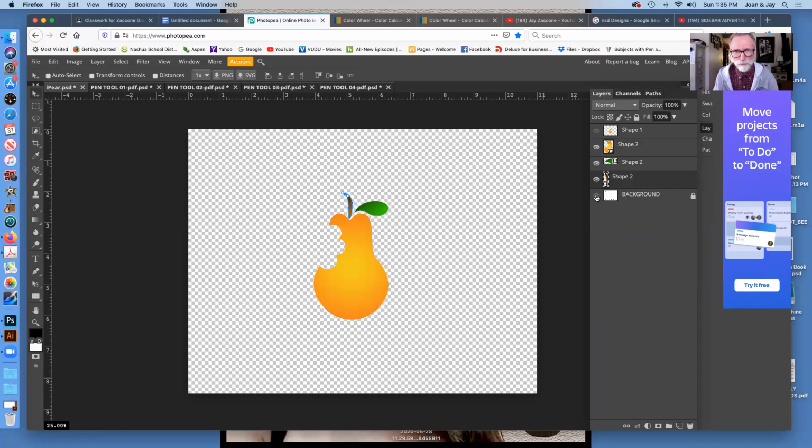Turn off the background first. Now you notice I have no background. I have a transparent background. That's good. When we merge these 3 pieces together, we don't want to merge the background. So click the Pear piece up here at the top, hold the Shift key, click the bottom shape, not the background. Keep the background free.